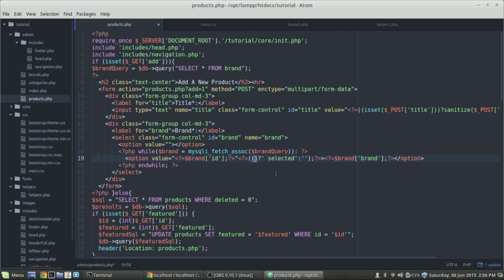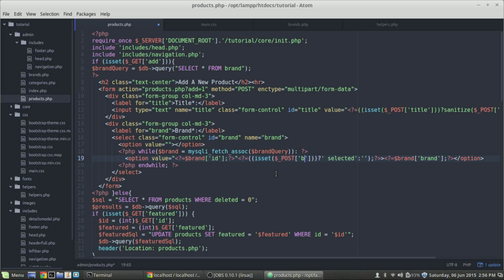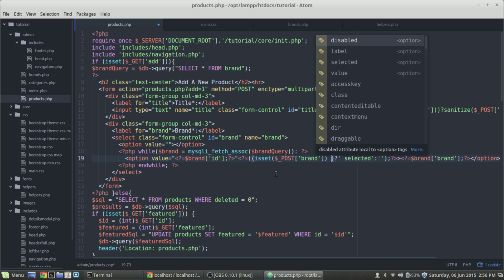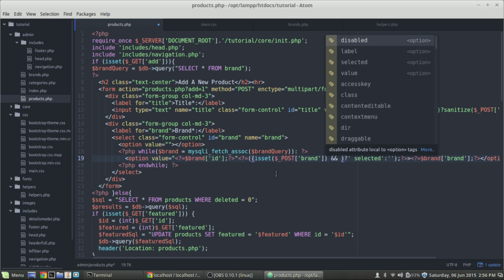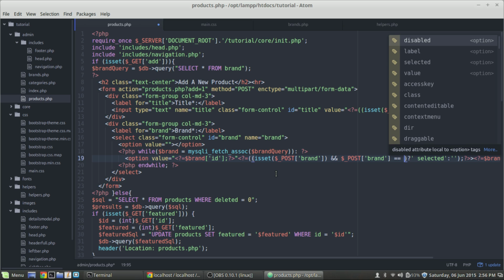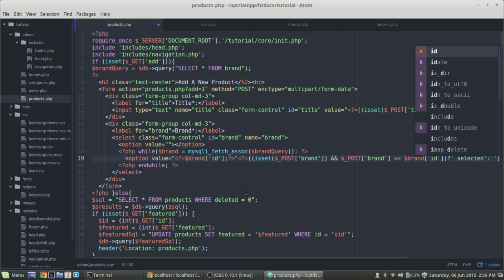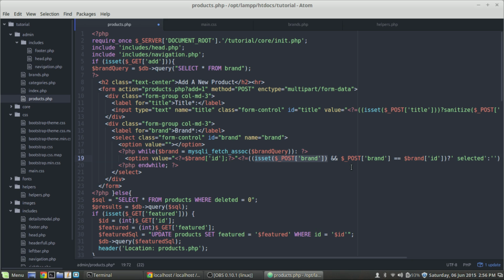So what we want to know is if isset $_POST brand, okay, and so outside of here we're going to say and, so if it's set and $_POST of brand is equal to brand ID. So I know that looks kind of crazy, but if POST is set and POST brand is equal to brand ID, we're going to echo selected. If not, we're going to echo nothing there. Okay, and here's our brand ID with a value.